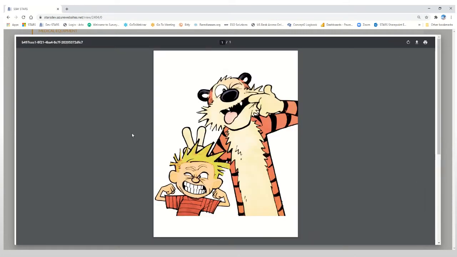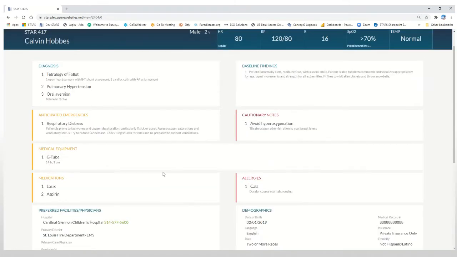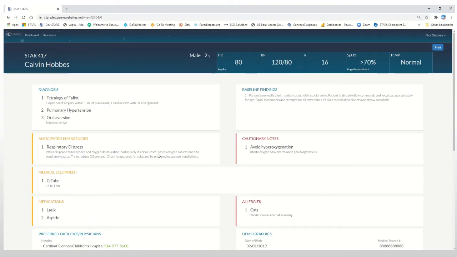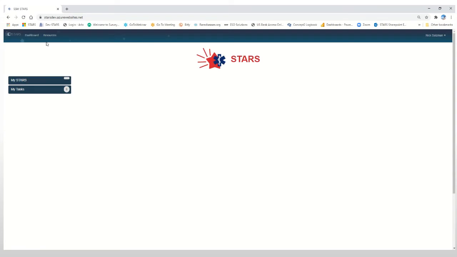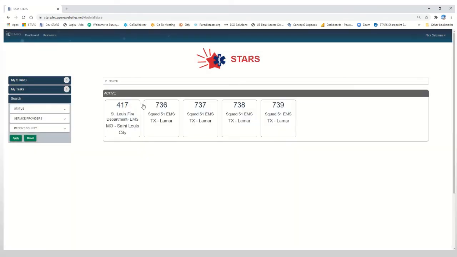And so just know that that's always available to you, just tools as we always talk about to try and improve the information forms. If you ever need to get back to your dashboard, you of course can click on dashboard in the upper left corner or click on the STARS icon and that will take you back to your dashboard. All right, so we're back in the dashboard.